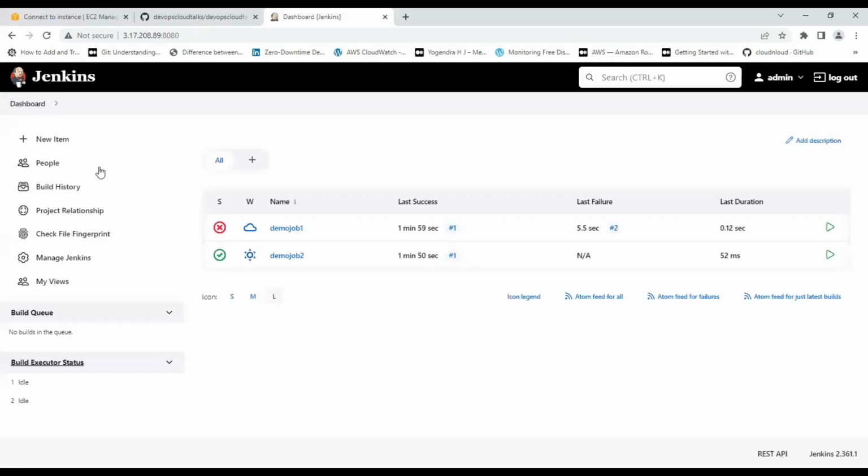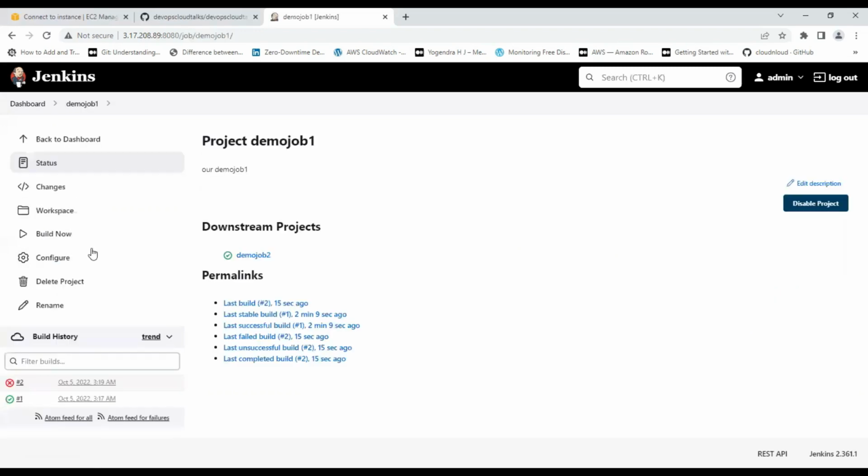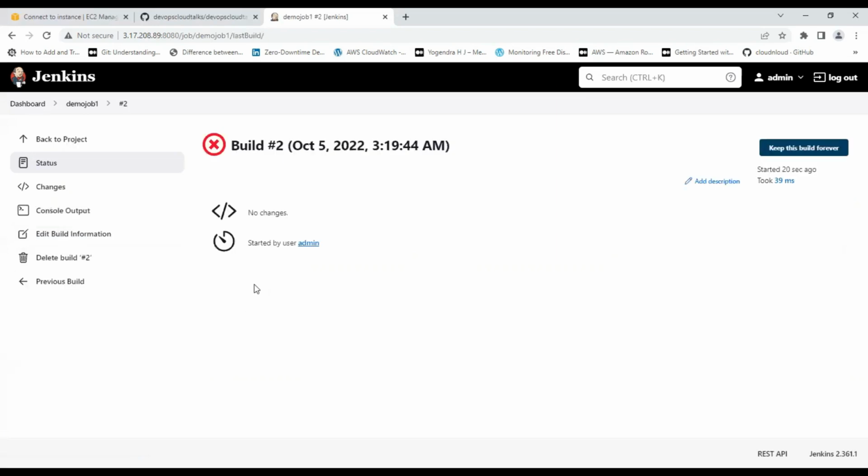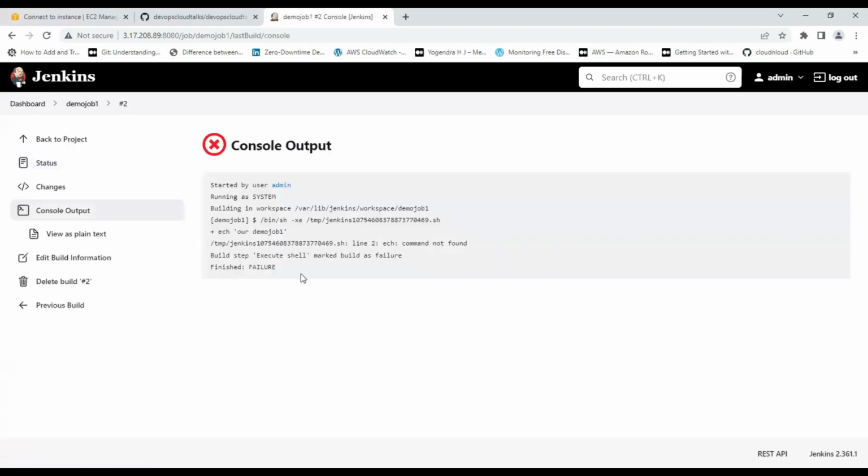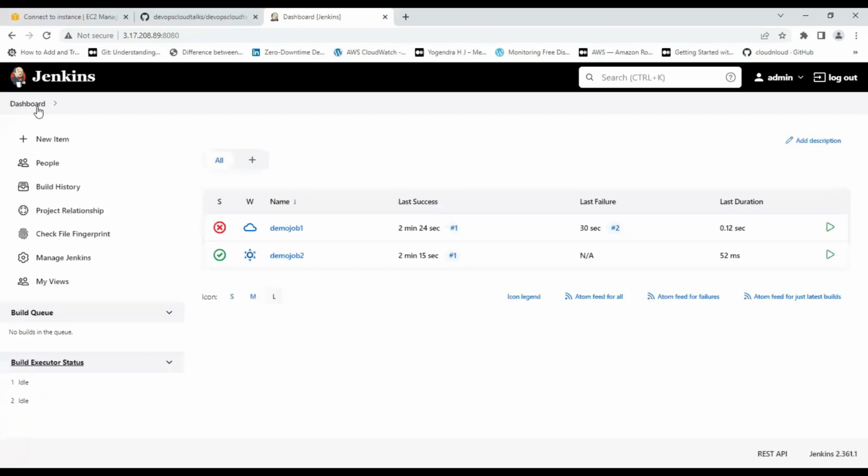And if you see, job 1 has failed, but job 2 didn't get triggered. And that's what we wanted, right? We wanted our job 2 not to trigger if project 1 has failed. And that's what it says: failed to execute the shell, and job 2 didn't get triggered. I hope you got an understanding of building a project based on the other project's success, right? And that was the main intention of this demo session.